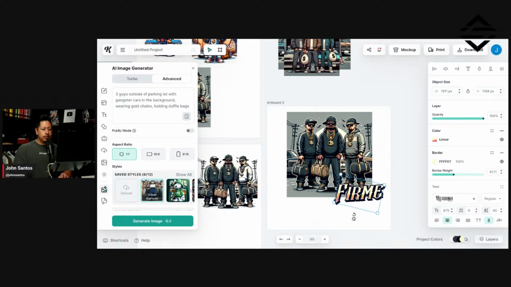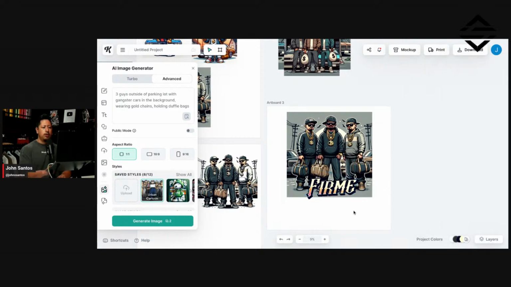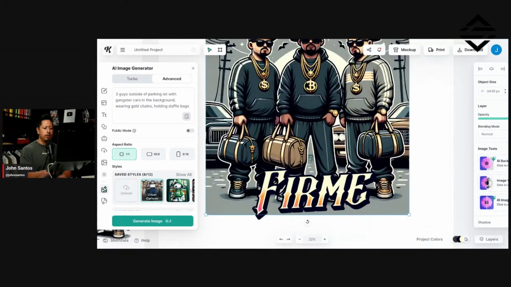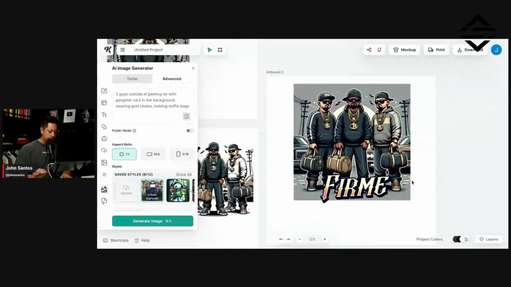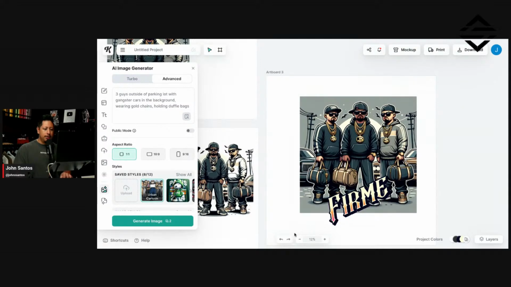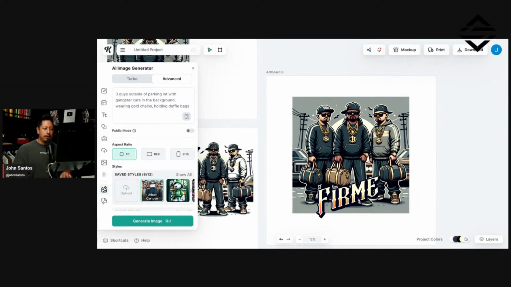But you can also warp the fonts. Okay, we got something. But you know what? I think I want to keep. So what's cool is that you could always undo. Works just like any other Photoshop or design program. You can just keep undoing. All website based.